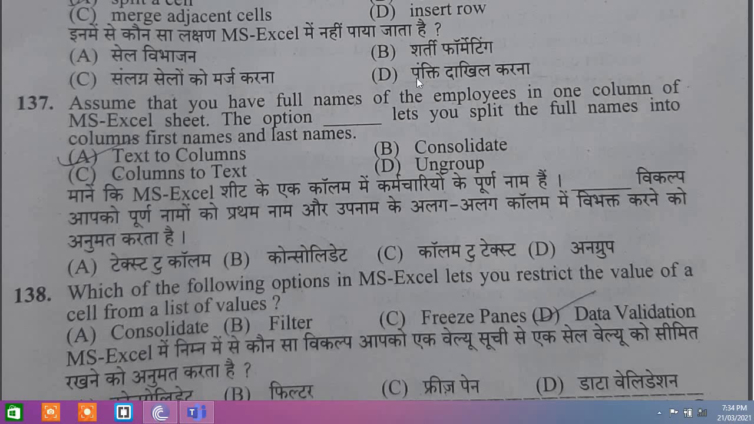Okay, coming towards 137 question, assume that you have full names of the employees in one column of MS Excel sheet. The option that lets you split the full name into columns first name and last name would be text to columns. Next is, which of the following options in MS Excel lets you restrict the value of a cell from the list of values? That is data validation. It will create a set of rules so that only a particular set of values can be added. So the correct answer here would be D, that is data validation.